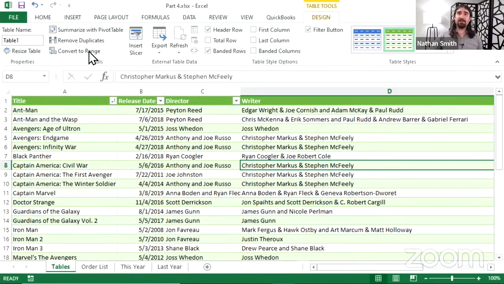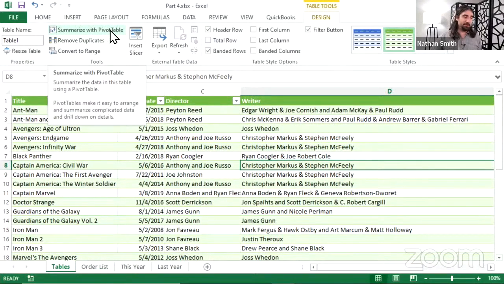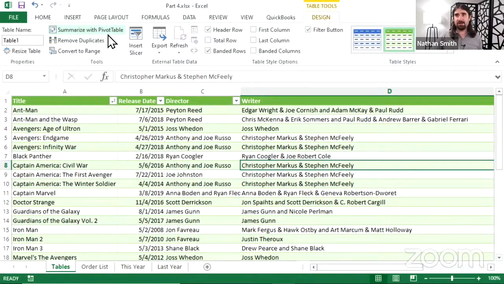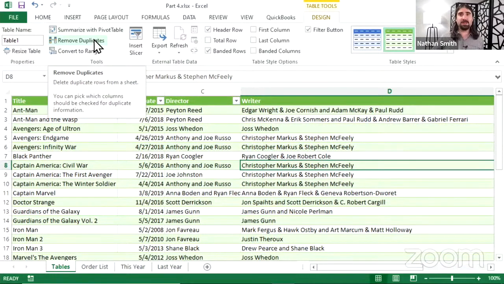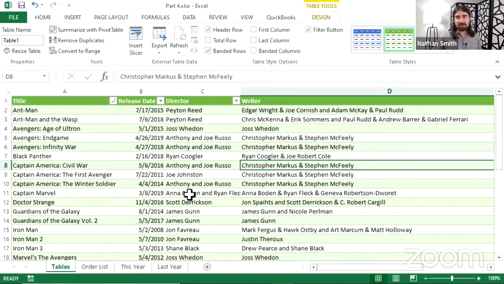Next to that are three very useful buttons that I'll point out really quickly. First of all, summarize with pivot table, which we'll come back to, as you might imagine. There's also remove duplicates right here, so you can remove the duplicates from within the table very easily just by clicking that. And then there's convert to range. If you want your cells not to be a table anymore, you click convert to range, and then everything stays the way it was, but the table just disappears and it goes back to being regular cells.